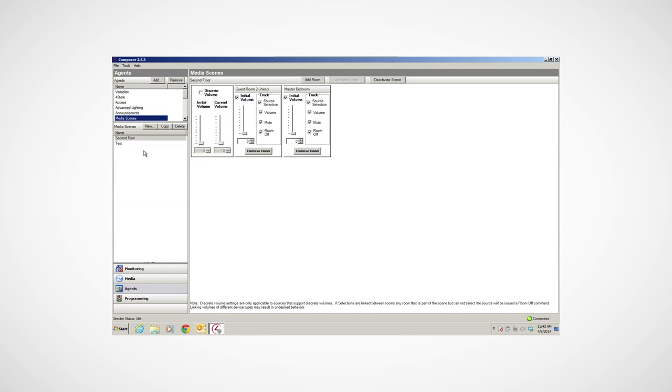The Media Scenes agent lets you create a scene that plays music in selected rooms. For example, you can configure one or more rooms to play the same music at the same volume. Create any number of media scenes attached to any number of rooms in the house. Set one media scene to play in the living room and great room. Set another media scene to play in all rooms on the second floor. You can set up a scene and activate it whenever you'd like. Create a custom button and use it in programming to activate or deactivate the scene. I'll show you how to do that in this video.